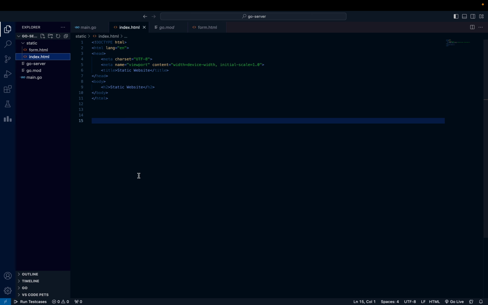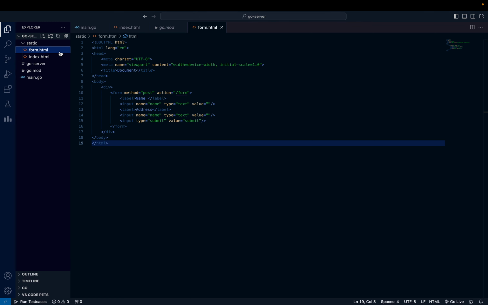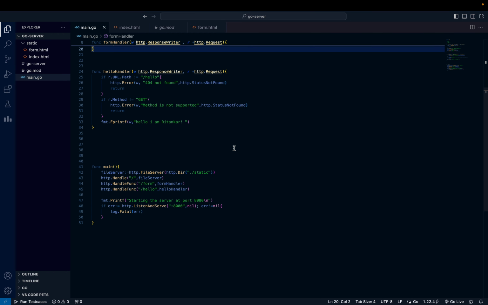Here, index.html is quite basic, just a title and a head tag, nothing else. Form.html is also quite basic. If you have working knowledge of HTML, you should be able to understand this code in just one go. Just a name and an input, an address and an input, and a submit button. Okay, let me skip on to the main.go file.